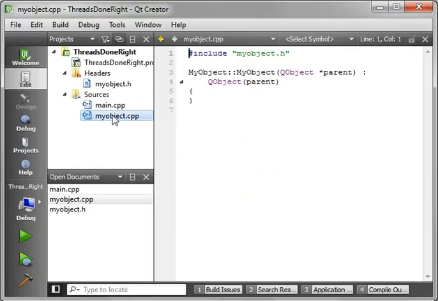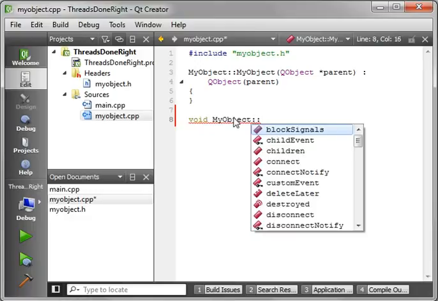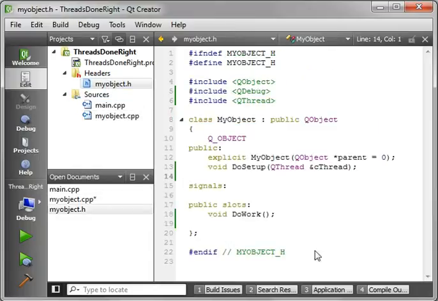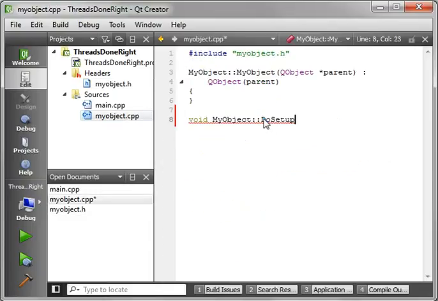And let's go into the implementation file here. Alright, now let's say void myObject. And if you wonder what I'm doing here, let me explain really quickly. What we're doing here is we're setting it up so that we're going to pass a reference to this thread, and we're going to connect signals and slots to it.